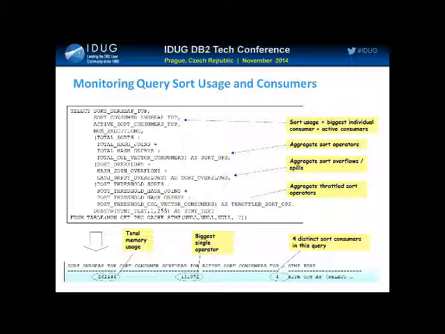Final query for sort memory or sort usage that I have for you guys. This is actually going now to the query level. So querying MON_GET_PKG_CACHE_STMT, which gives me aggregate information for all the SQL statements in my package cache. And here I'm going to extract a bunch of information, including the actual total sort usage for the query, the biggest individual sort consumer in that query, and the total number of concurrently active sort consumers.